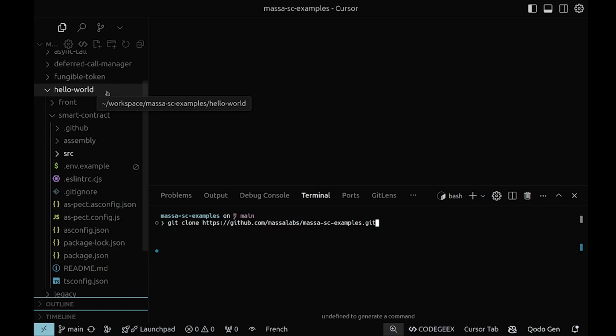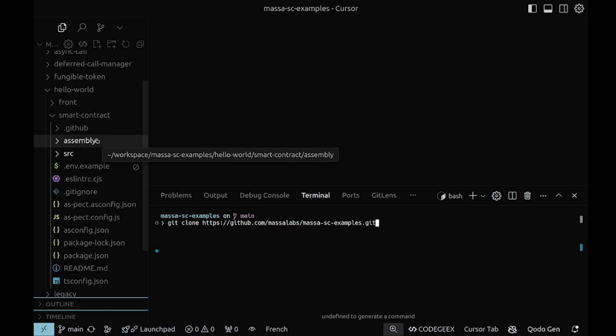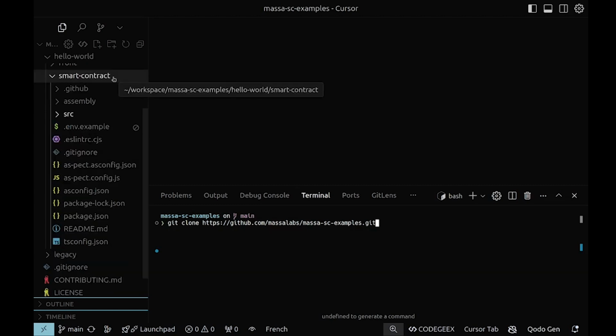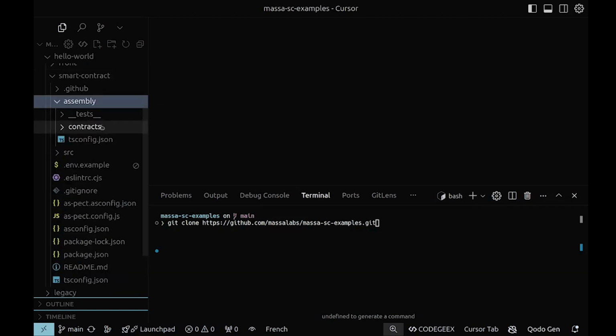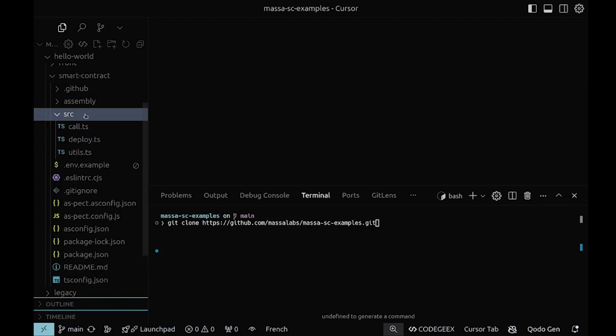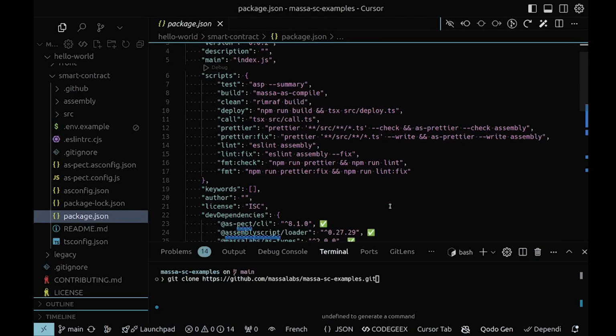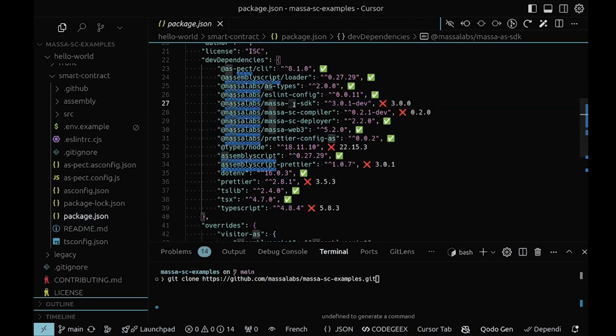You'll notice that the smart contract is packaged as an NPM module, allowing easy management of dependencies and scripts via NPM commands. The project is divided into two main subfolders: assembly/contracts for contract code and SRC for Web3 code that interacts with the contract. Another notable file is package.json, which contains key dependencies such as Massa AS SDK for writing smart contracts and Massa Web3 for Web3 integrations. These are essential tools we'll use.